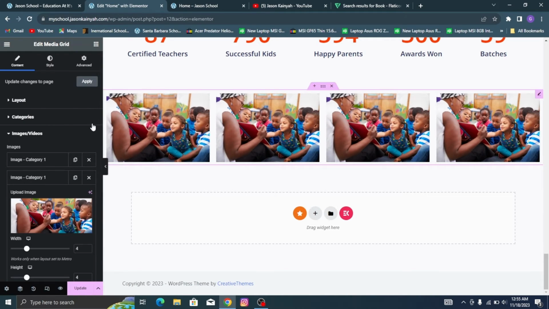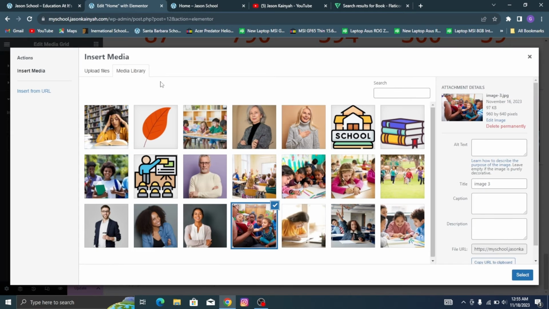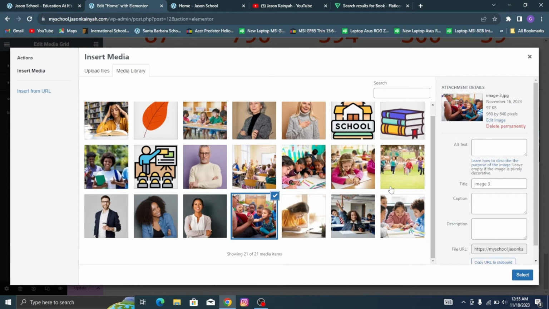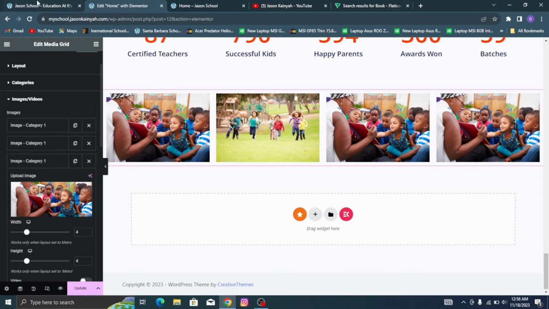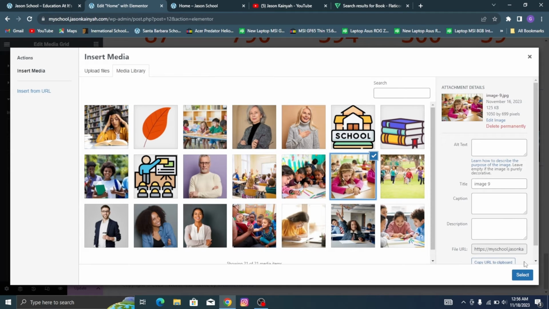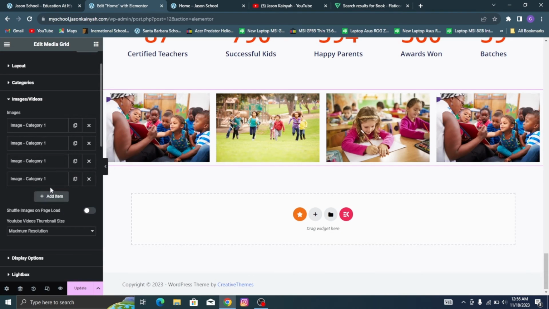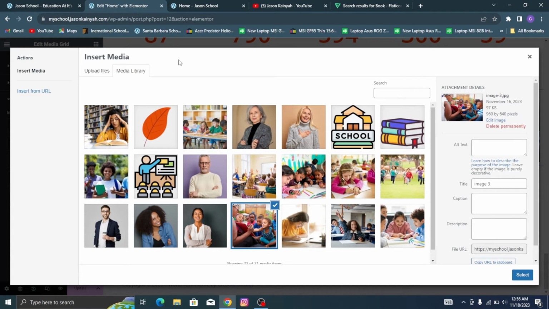Then come over to this place, then go to the images videos. Now let's change the images for all of them. The image here is this one, so we're going to change it up to, let me see, this one. Then the next image is this image, so we're going to change it to this one, and then the last one is this one, so I'm going to change it up to this one. So we'll just click select.